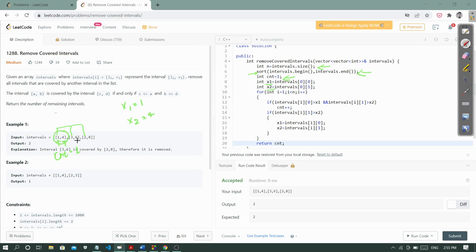Okay, and after that run a loop from i equal to 1 till m. Then we find whether this interval is a separate interval from the previous interval. For finding a separate interval, the start points of both the intervals are compared. See, in this case this start point is greater than this start point, and the end point is also greater than this end point. So yes, this condition is true, then we increase the count by 1.